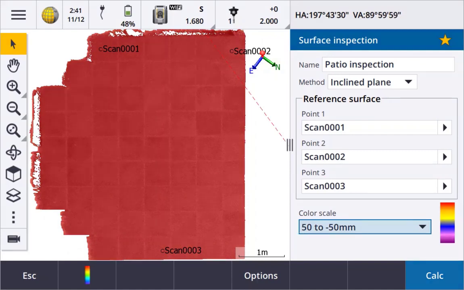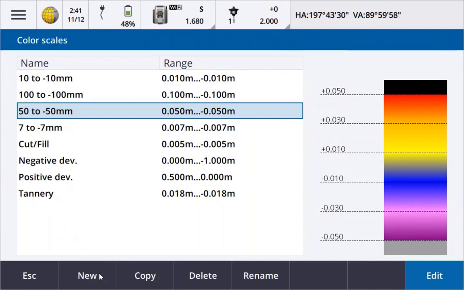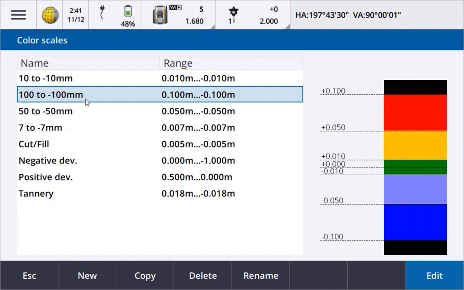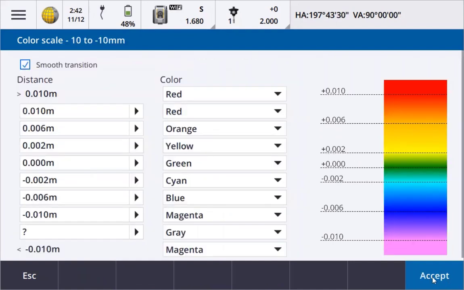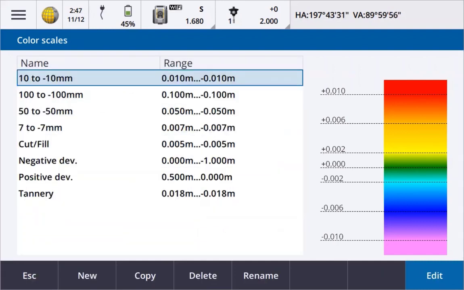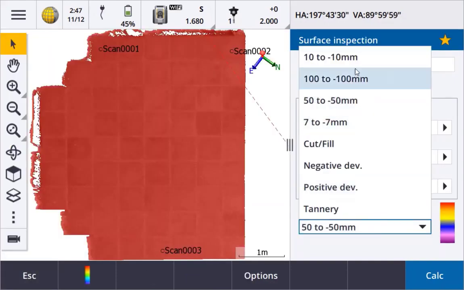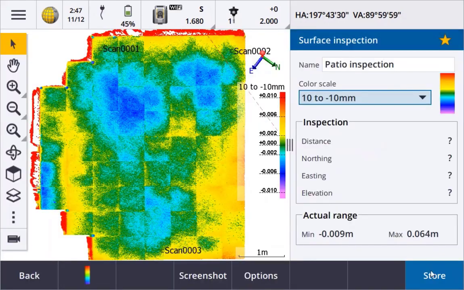A patio should fit the inclined plane well and we'll have much smaller deviations now, so we want to use a tighter colour scale this time. Tap the colour scale soft key to see the current colour scales available. As you scroll through the currently defined colour scales, you see their colour bar on the right. Tap Edit to see more details and change anything. You can also create a new one or copy and then modify an existing one. Plus 10 to minus 10 is perfect for this inspection, so set this and then tap Calc to calculate and display the coloured inspection map.